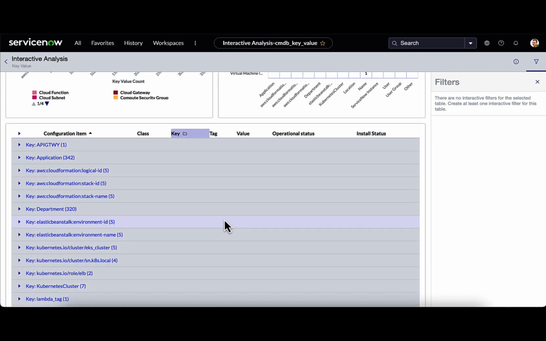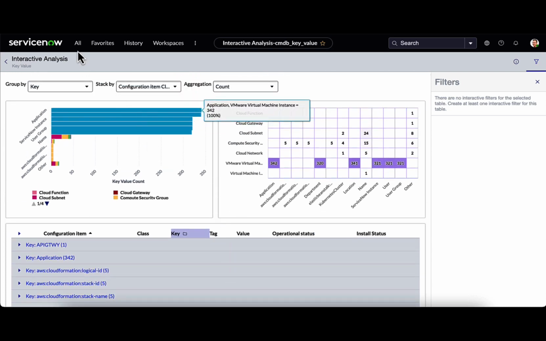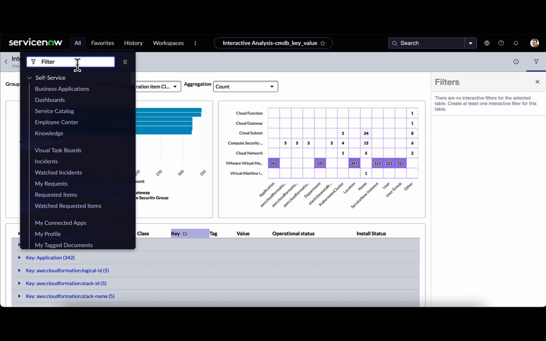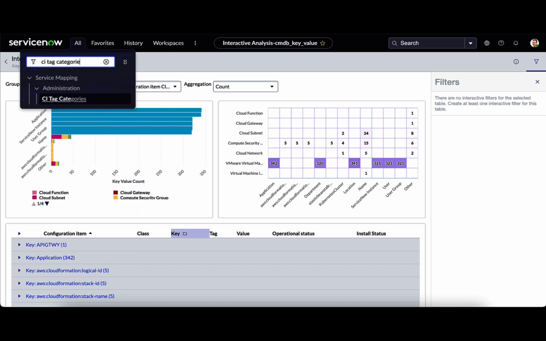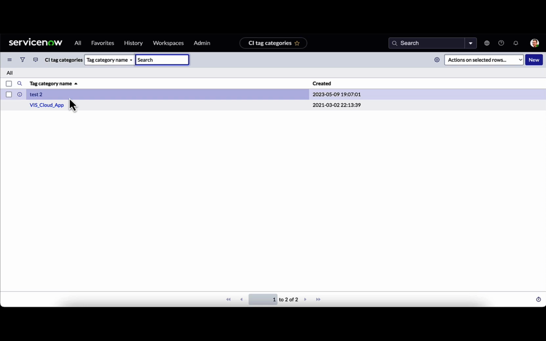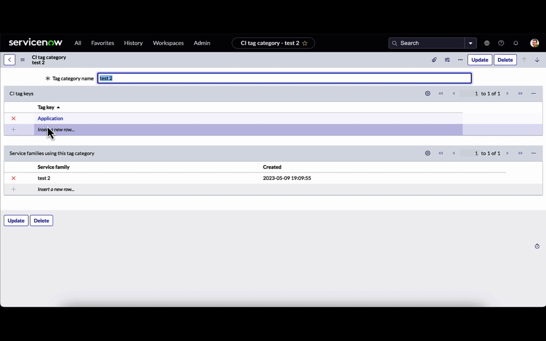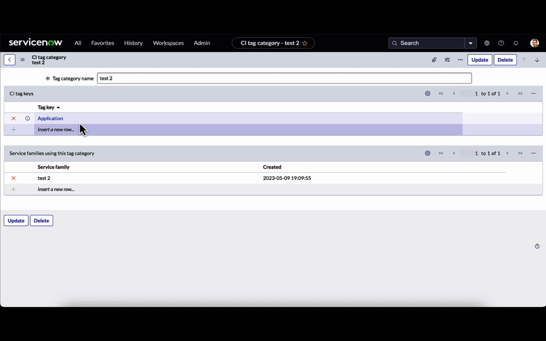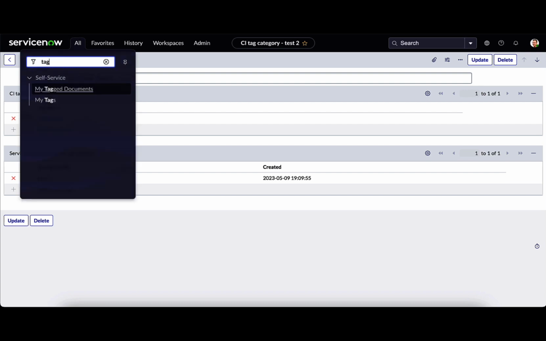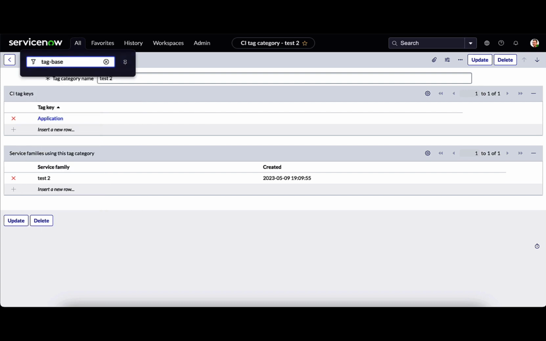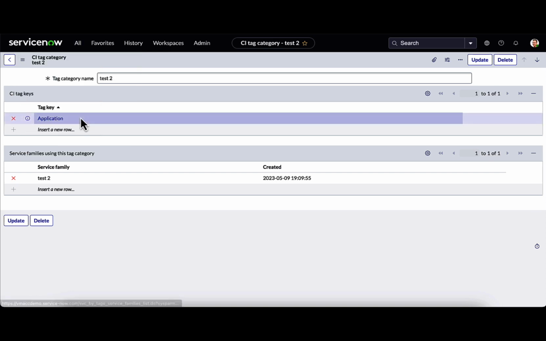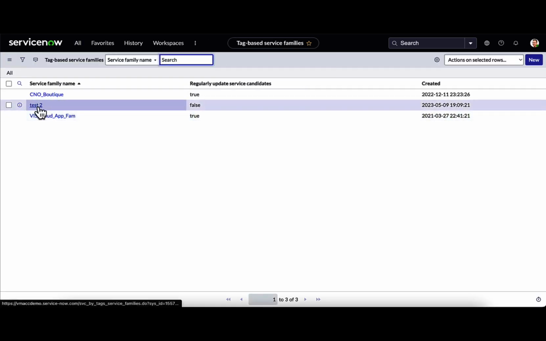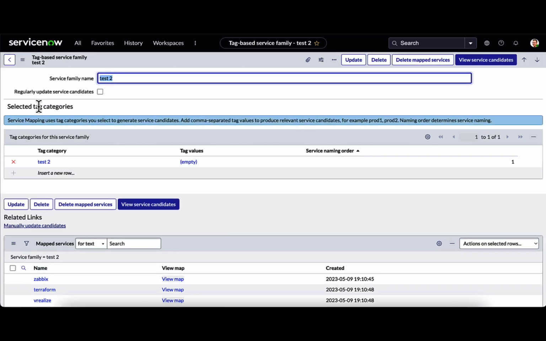Once we have a better understanding of the CIs inside our estate, we can then go and define the CI tag categories. So we can group different tags together. For simplicity here, we can just see a test tag category that I just created. In this specific case, I decided to select the application tag key, but we can select multiple ones here. And then we can go and select the tag-based service families. And as a matter of fact, I created one already that is already including the tag category that we just saw there.